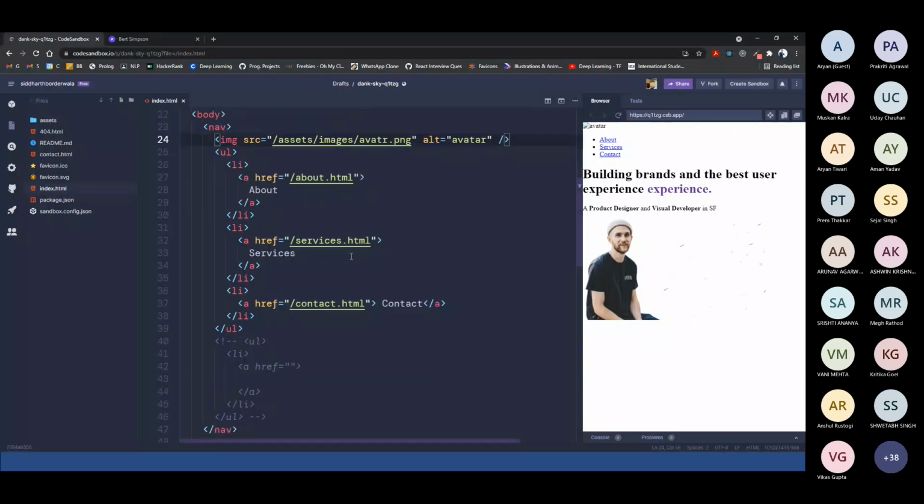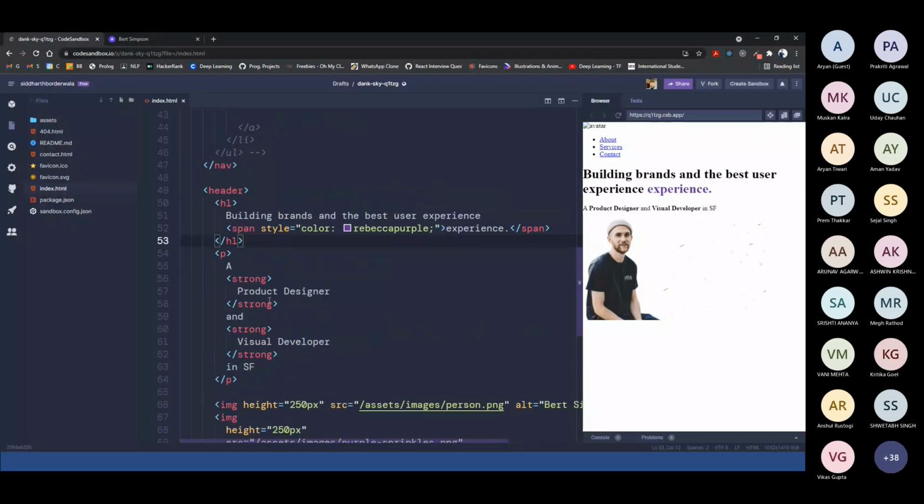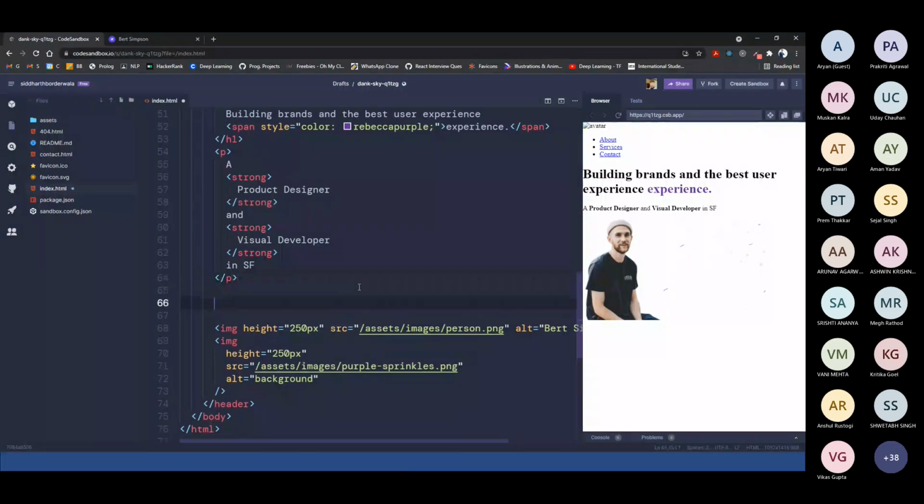How to add color to text. Okay, let me just create another. Let's create an h2 tag.